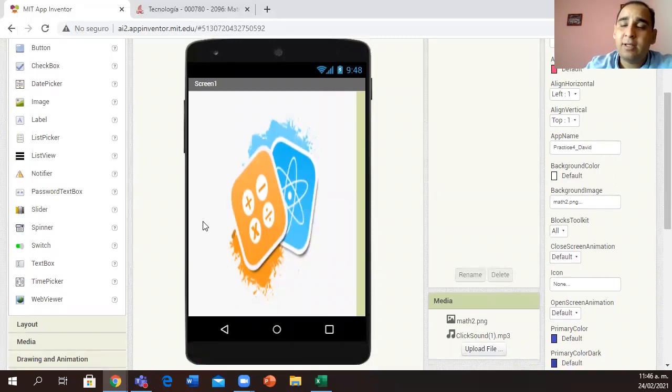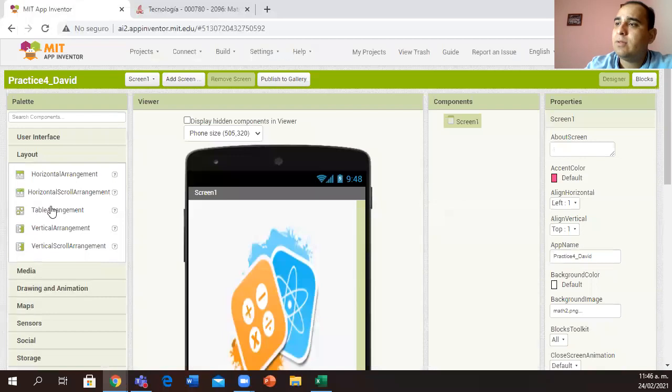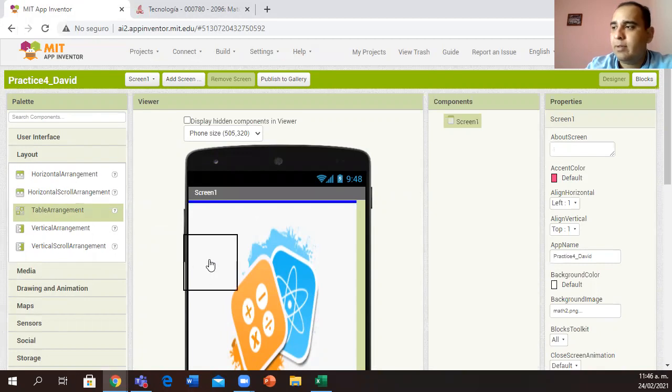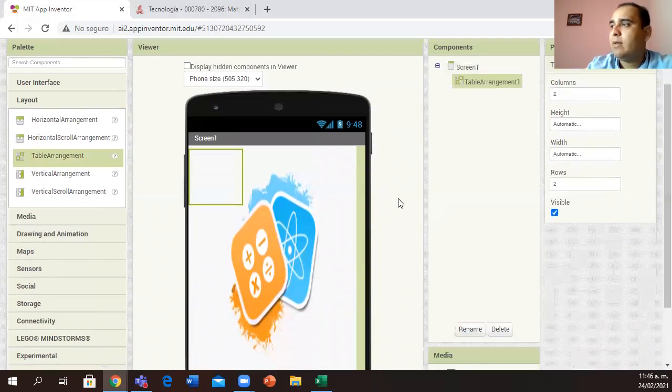The second thing we need to do is to insert a table arrangement. You will find it on the palette in the layout section. Add a table arrangement. Over here, we need to set 3 rows, not 2. We need 3 rows on the table arrangement. Leave the rest like that, with 2 columns, height and width automatic. Only change 3 rows, from 2 to 3 rows.